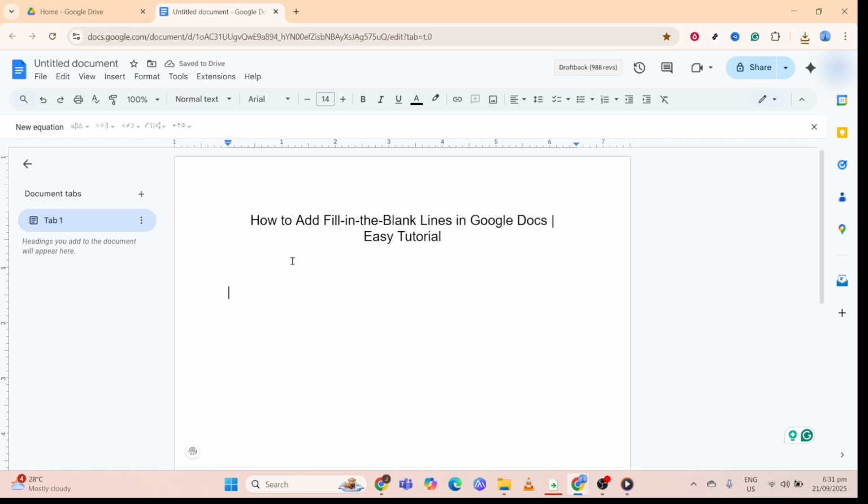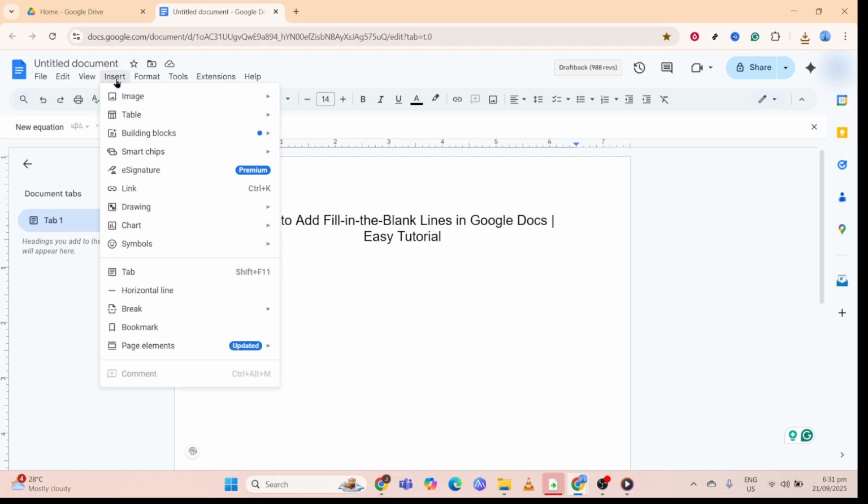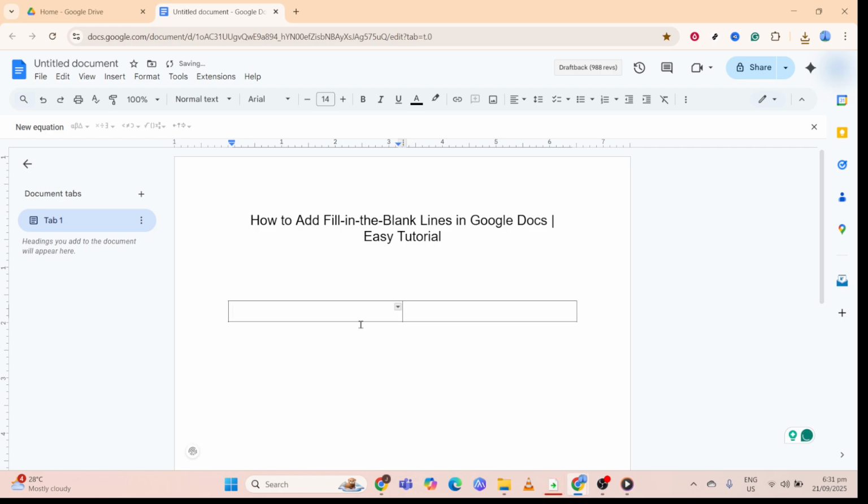Let's get started. Once your Google Doc is open, start by inserting a simple two-cell table. In the first cell, type in your text, for example, a question or a sentence where you want the blank space to appear. The second cell will be used to create the blank line.